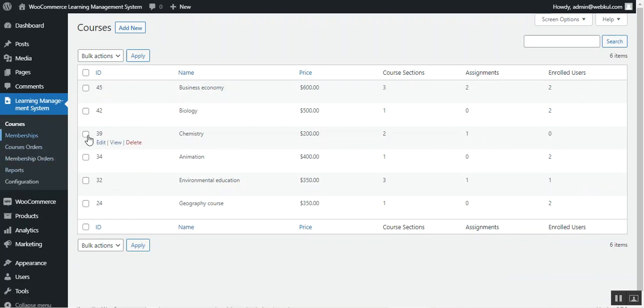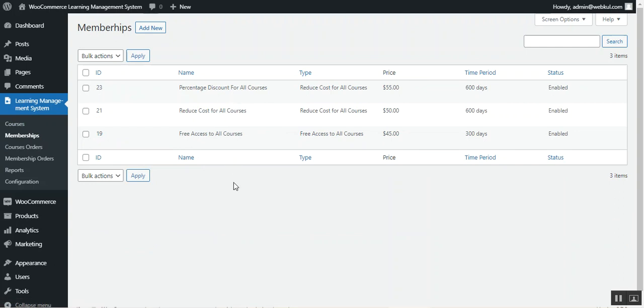Now coming to the memberships, here you can create multiple memberships. You can see that I've created 3 different memberships: one is for the percentage discount for all courses, one is reduced cost for all courses, and one is free access to all courses.